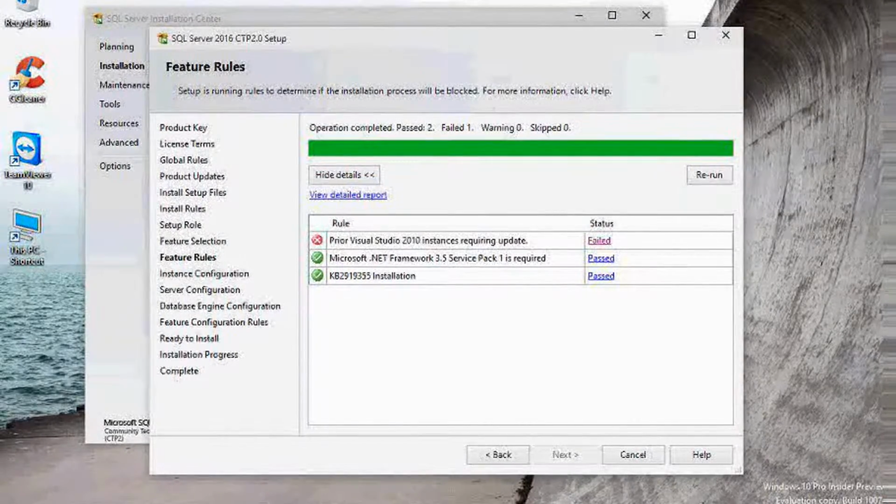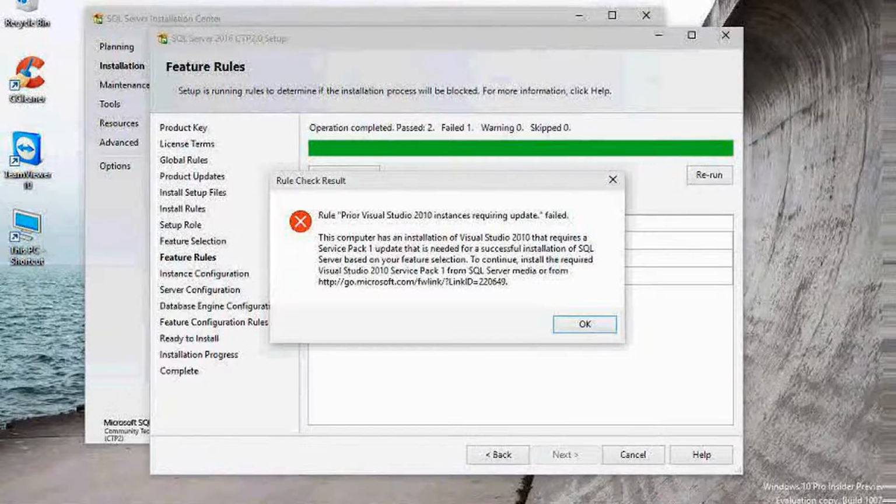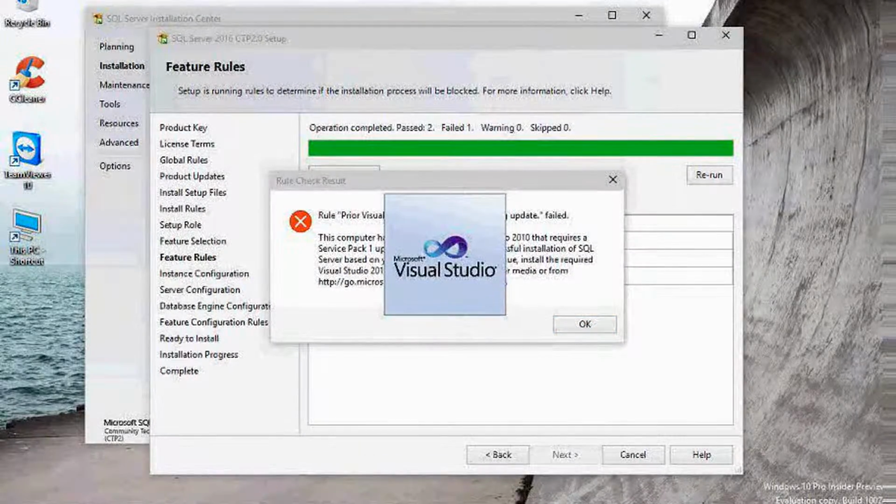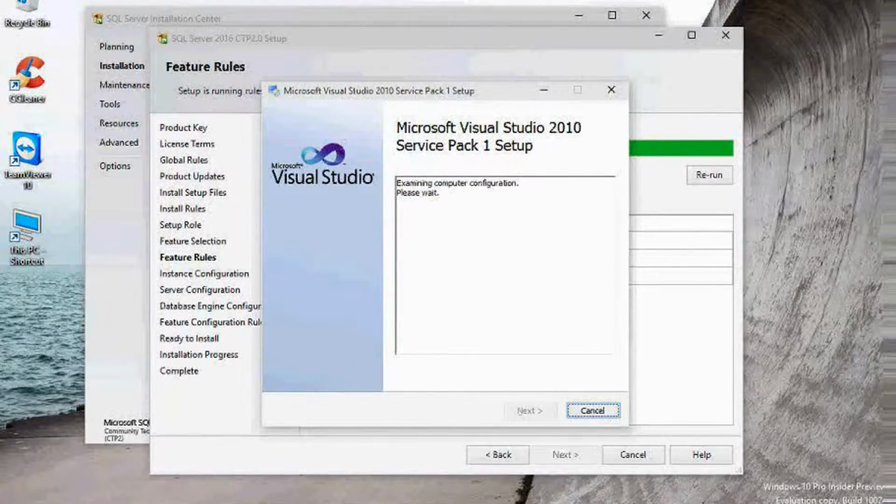Before that, you have to install the Visual Studio 2010 shell. It requires the Service Pack 1 update, so you will get a message like this. So go to the link mentioned in the pop-up, and you will be able to download the Visual Studio. I'm currently installing it. Let it complete.